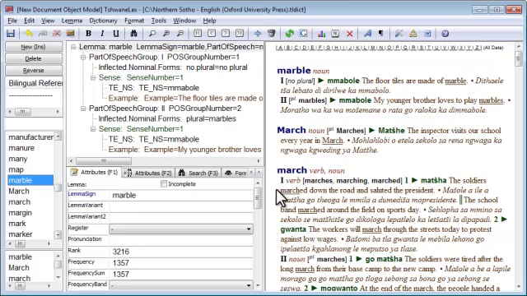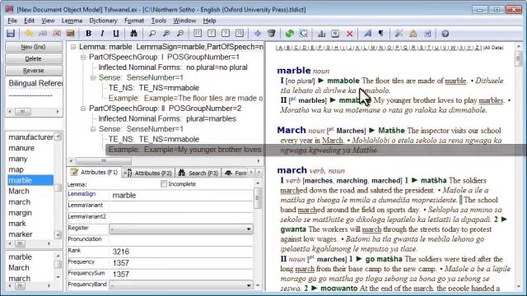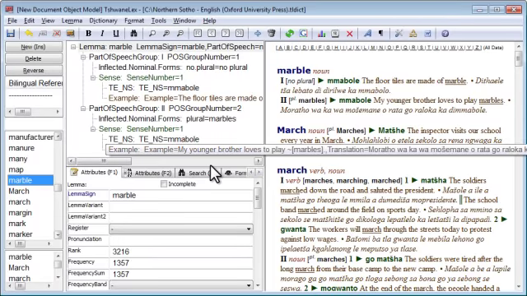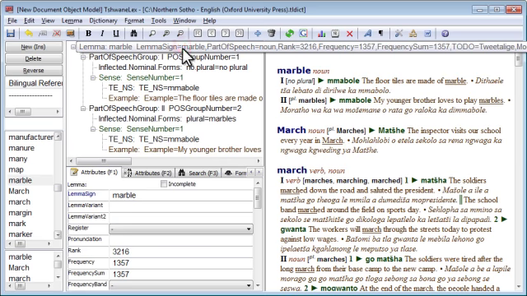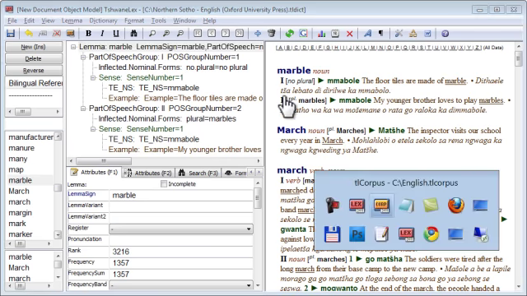Hello, I'm going to show you how to use tlCorpus to easily grab a line from your corpus search results and attach the given sentence as a usage example within an entry in TLex. I'm going to do this for the word marble.